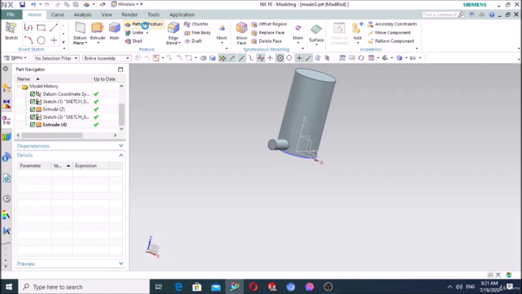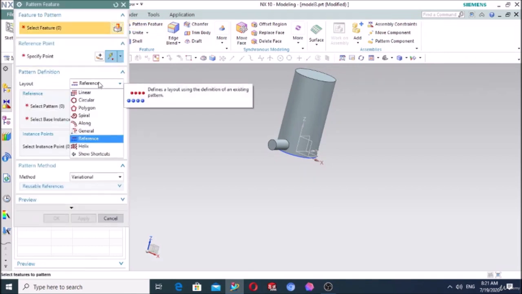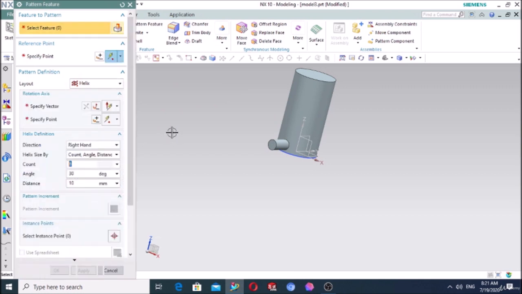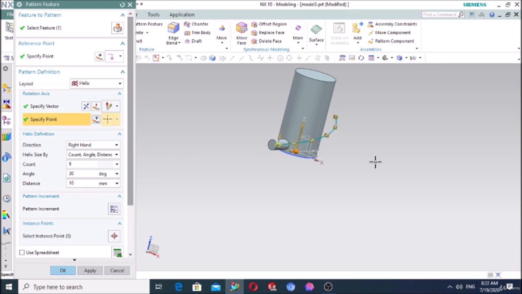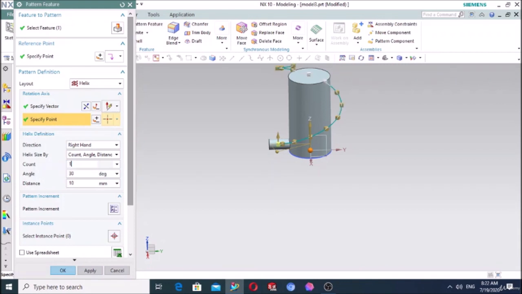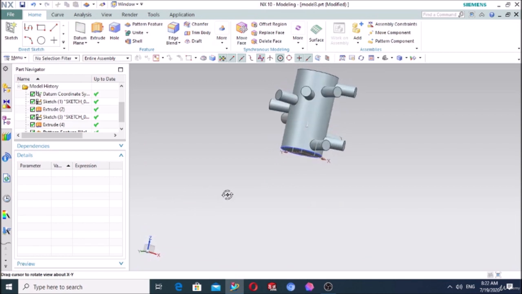and open the pattern feature. Select the helix, select the feature, specify the vector along that axis, specify the point as a center point 0, 0. Okay, you see the helix is created. We can increase the number of counts, for example 15, or we can make 10. And we can increase the angle, then it will become more rounded, and press OK. You see the helix is created.